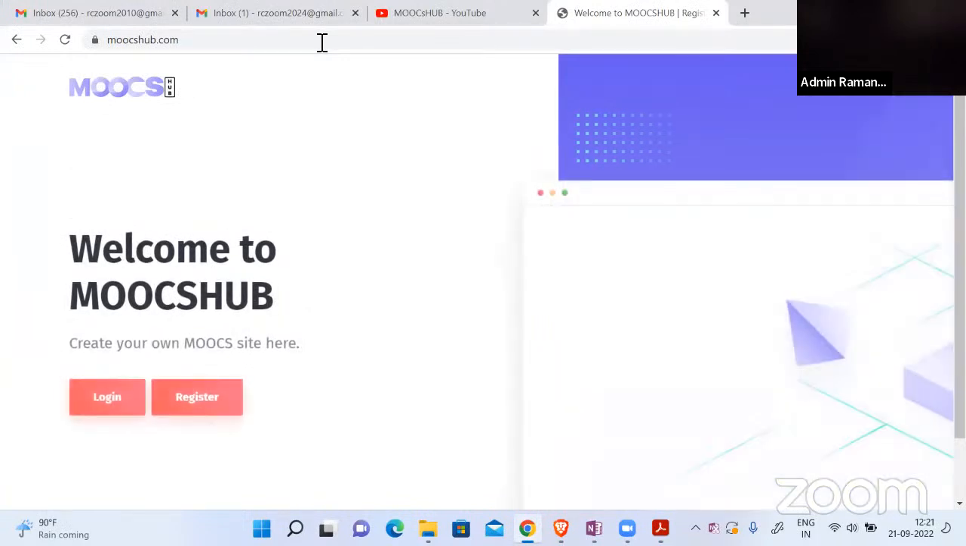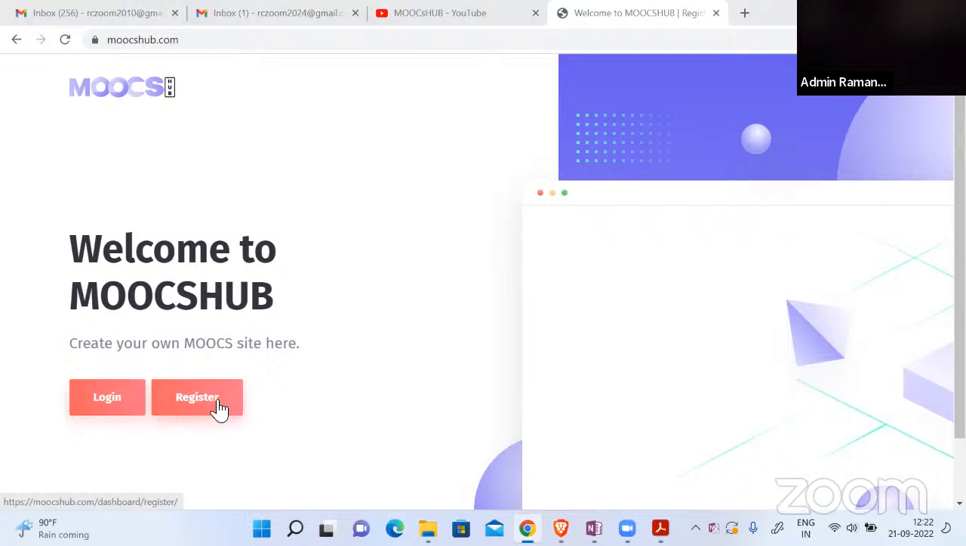MOOCsHUB.com. Here, on MOOCsHUB.com, you will find there are 2 buttons, login and register. So if you are using it for the first time and you want to create your MOOC for the first time, then you will have to click on this register. And if you have already created one, or if you want to make some changes, or avail other facilities, then you will have to click on login. So for the first time user, you will have to click on register.